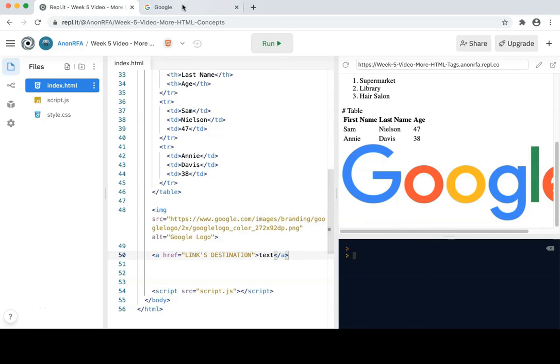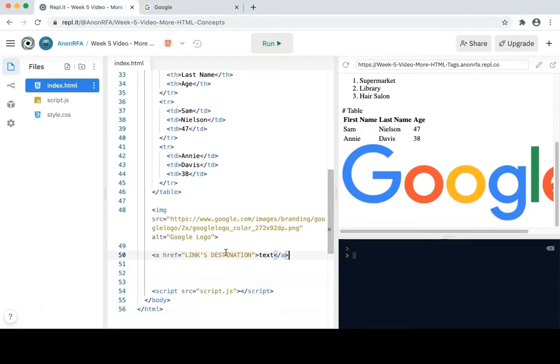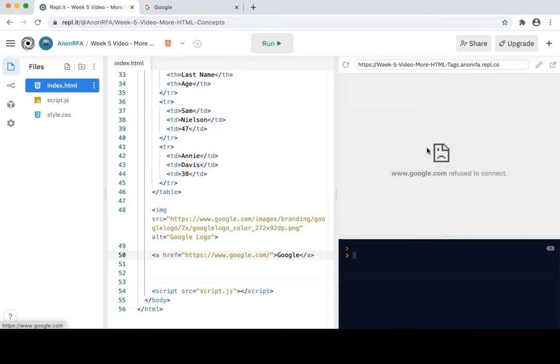So as an example, let's use Google again. Let's copy this link and replace the link's destination. And the text would be google.google. So if you run it, as you see the link here, if you click it, it redirects you to Google, as if it's refusing to connect because this is REPL.